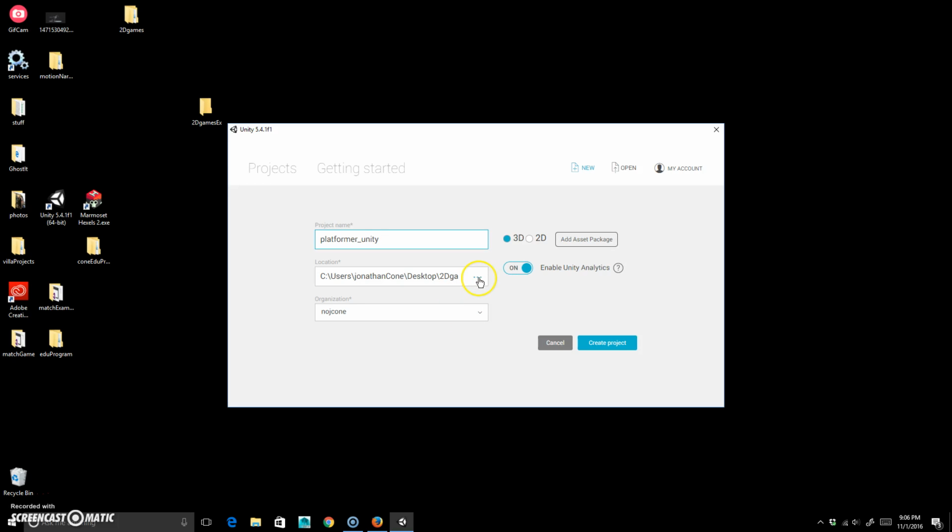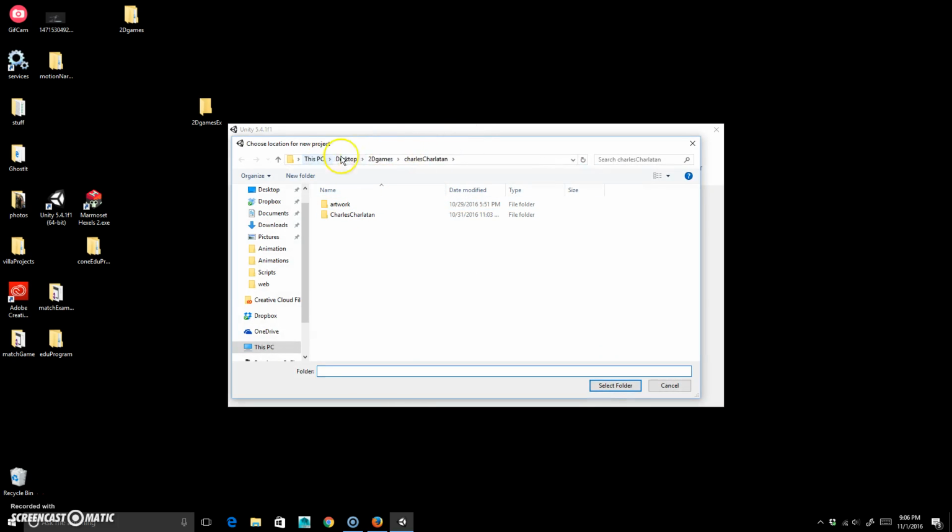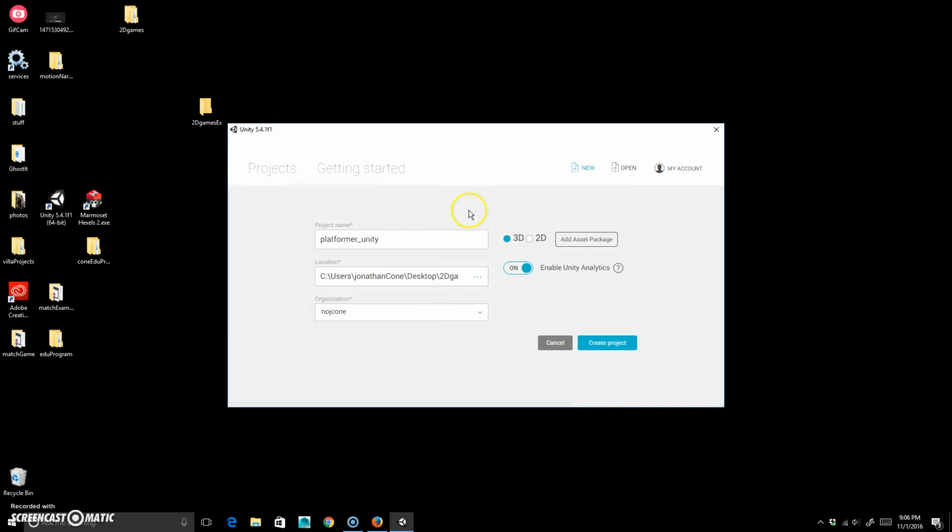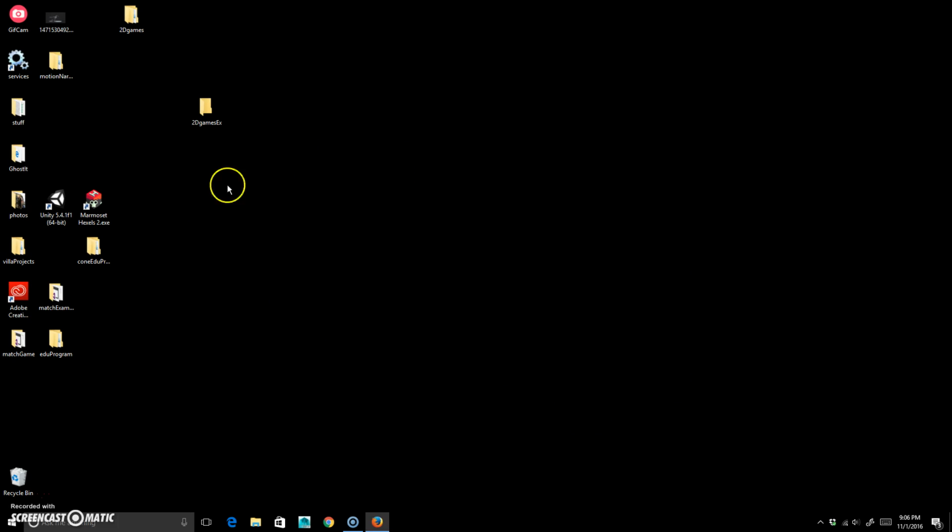I'm going to click this little dot dot dot, and I'm just going to make sure that I place it onto, in this case, 2D games example folder. Select folder, make sure it's on 2D. It will work if you click 3D, but this just kind of presets it. So then we're going to hit create project, and it's going to go through and make the project. I'm just going to pause it while it loads all that up.